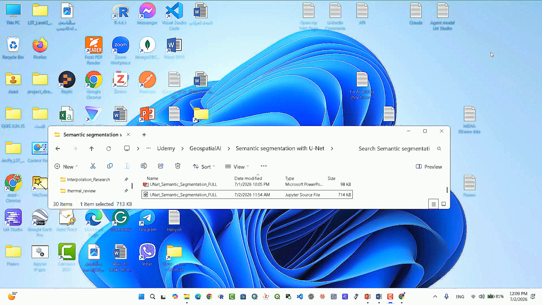The first step is to open the notebook in Google Colab. You can also run it on your local computer if you have a GPU. In this lecture, I will demonstrate the process using Visual Studio Code on my local computer. Let's open the script.